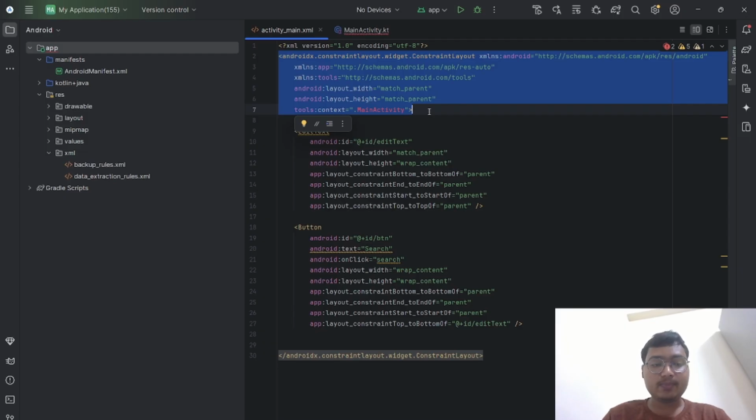Layout width equal to match parent: the layout takes the full width of the screen. Layout height equal to match parent: the layout takes the full height of the screen. tools:context equal to MainActivity. This shows which activity this layout belongs to in the preview.